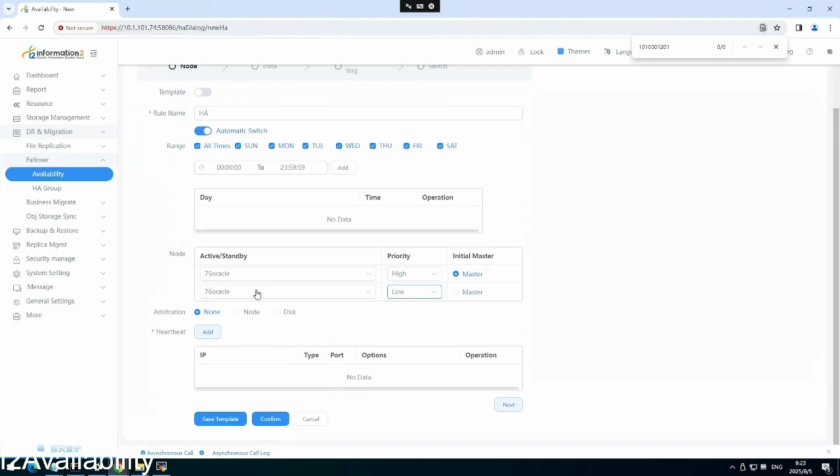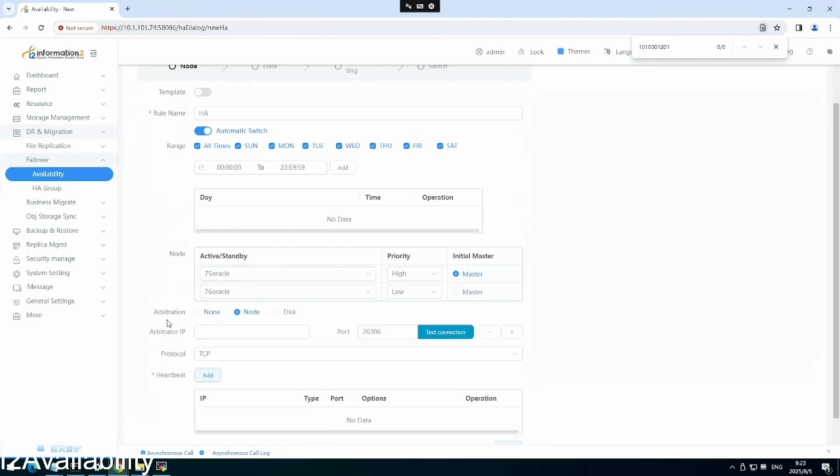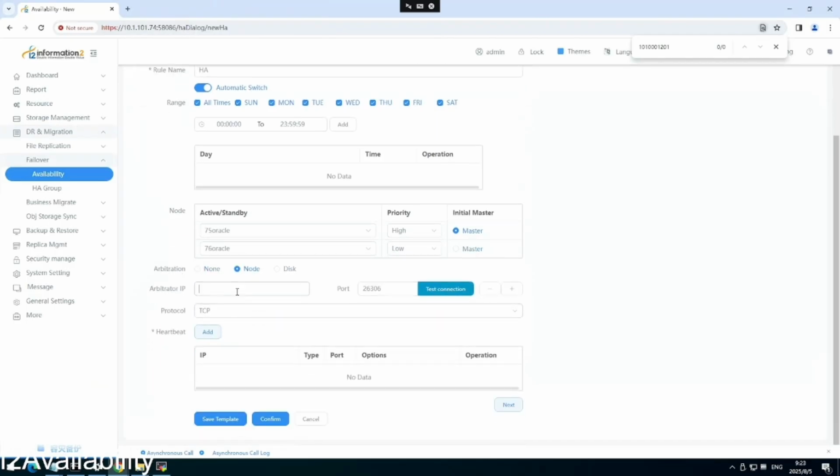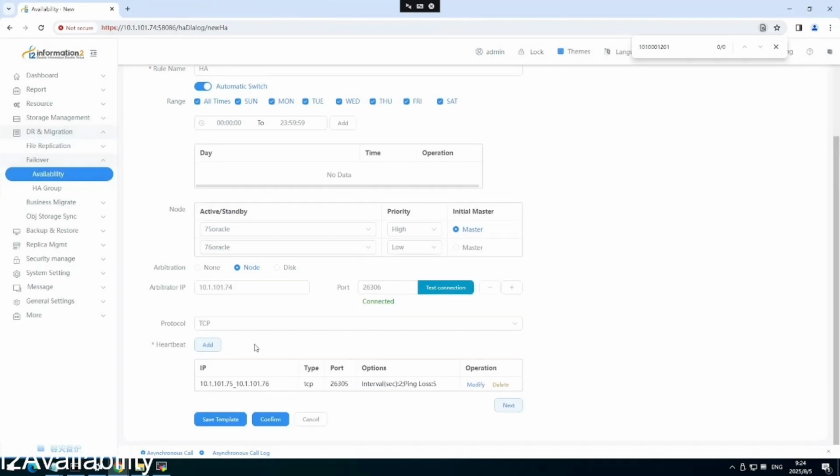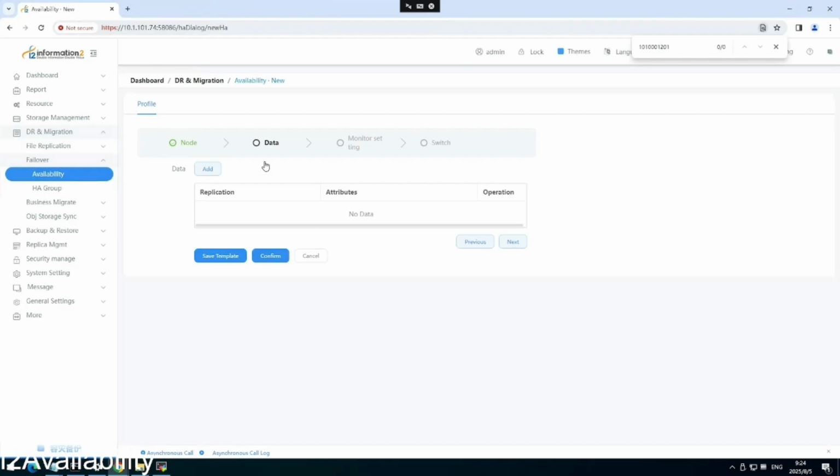But this time I just select all of them and select the DR server as a low priority. Regarding the arbitration, I select the web console server, and the web console server will judge which node should become the master. Then we can test the connection and add the heartbeat. Because the heartbeat configuration is always generated automatically, we can just use the default setting and go to the next step.